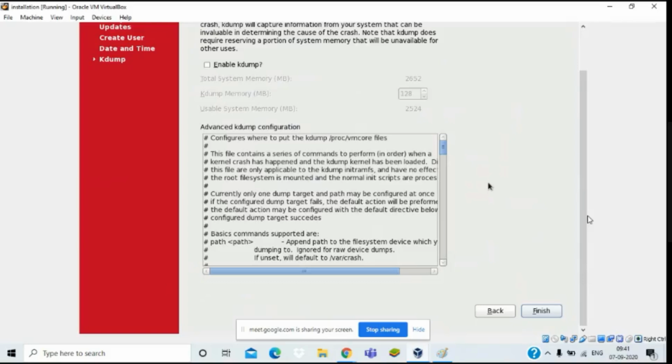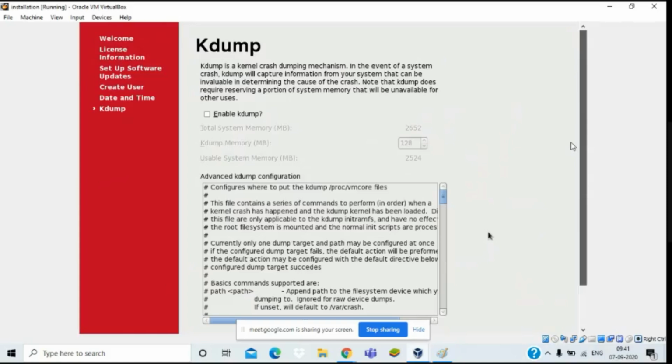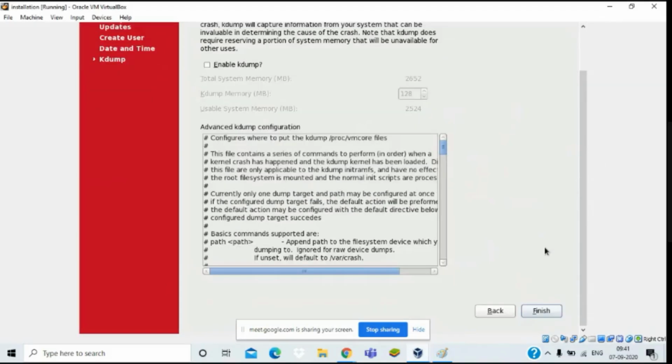Here it is asking for kdump. I have told you, here it is asking me to enable kdump. We don't need any kdump. DBAs don't use kdump. No purpose of using this kdump in a DBA role. It is not for DBA. Just finish it.